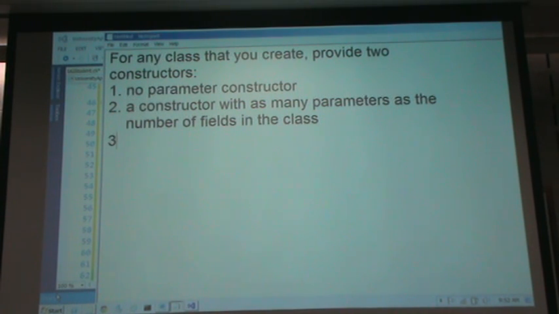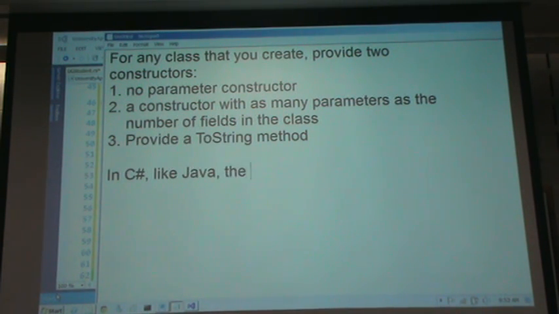Also, the third thing you should do is provide a toString method. Okay, we haven't discussed this before. Just like the name indicates, toString means convert to a string. So in C#, like Java, the parent of all classes is object.